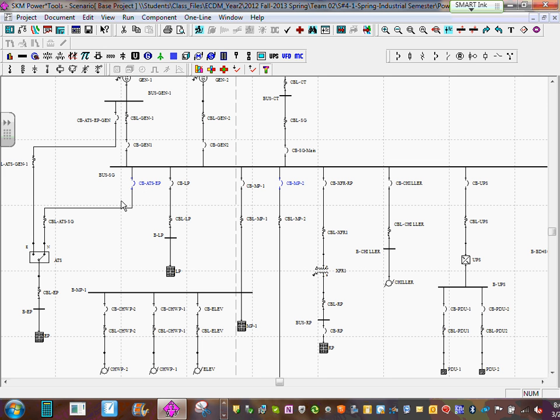Click on this and hold the control button. Click on this one that's going to the auto transformer. And click on, control. Control, not shift, control. And click on the one that's coming out of the generator right here, going to the auto transfer switch, these two.